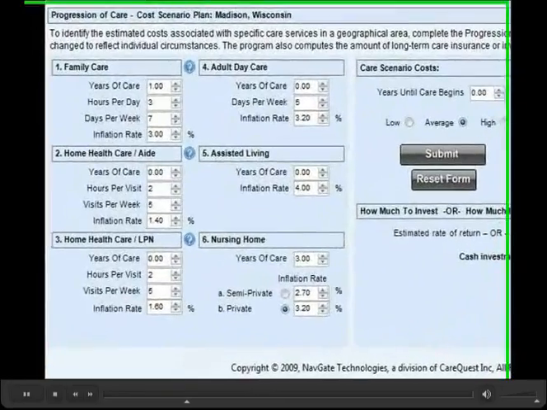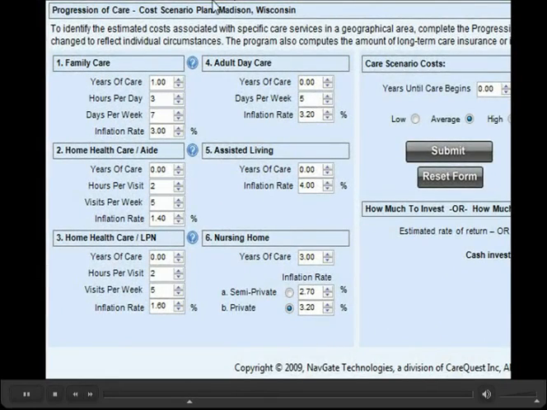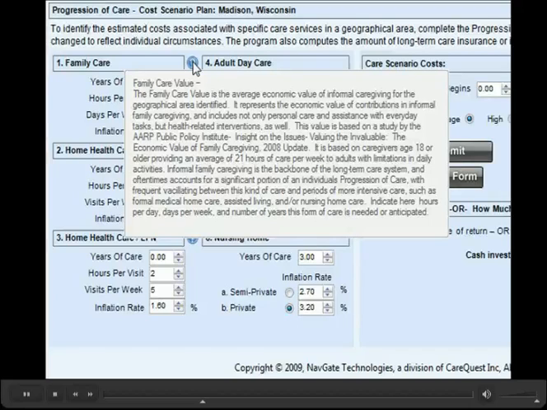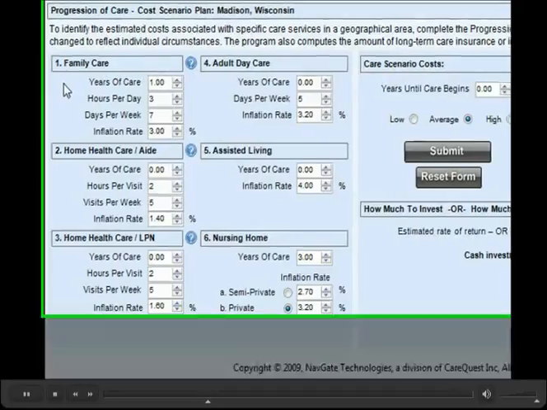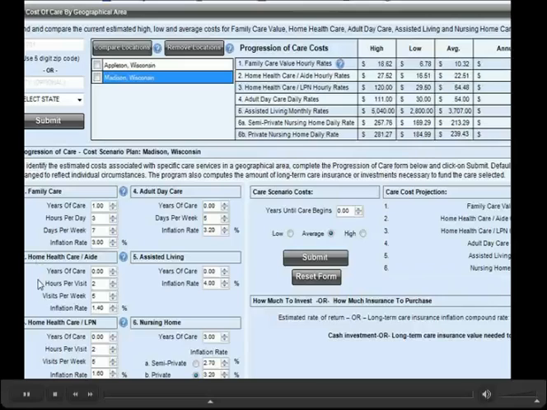Now there's 6 variables that you can adjust to personalize your cost of care scenario to your client. Now the first is family care. If you're unsure of what that might be, just click on the question mark to the right. You'll find examples of what activities that might entail. You will notice that the boxes have been filled out in advance. These presets are based on the average of all care situations, but you can change any of these presets easily to customize the projections to your client's specific needs.